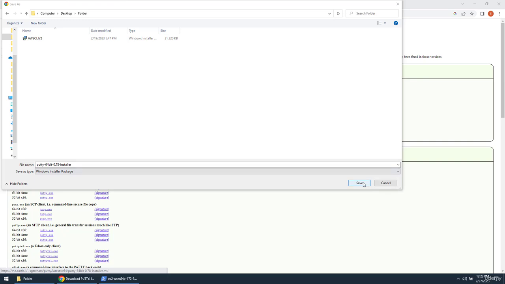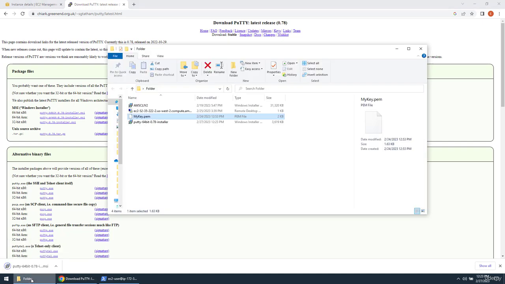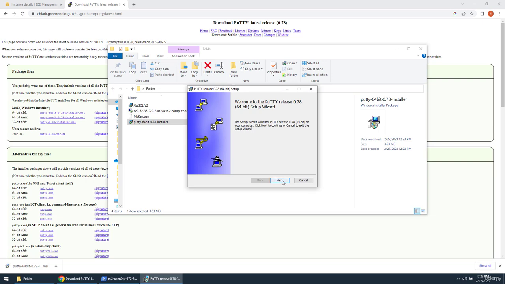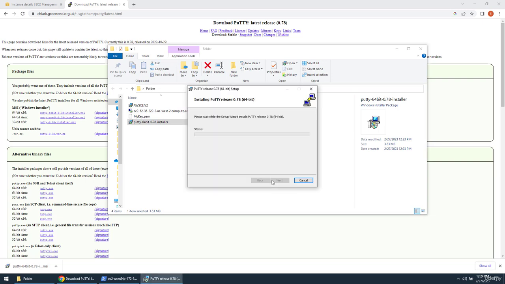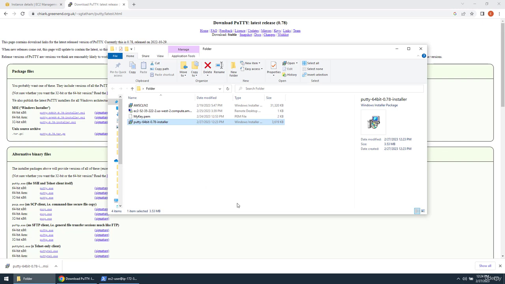Note where you're saving to. We hit save. Then we go to here, which is where I saved it. Let's go ahead and open it up. Great. Okay, and just install here. Yes. Uncheck that, finish, perfect. Okay, so now we can go ahead and open up PuTTY.